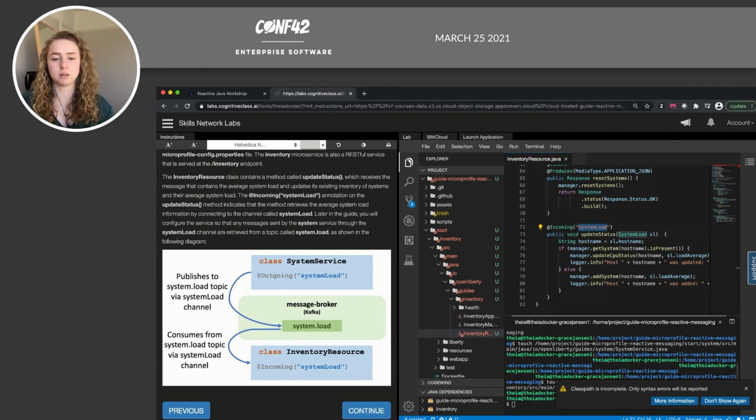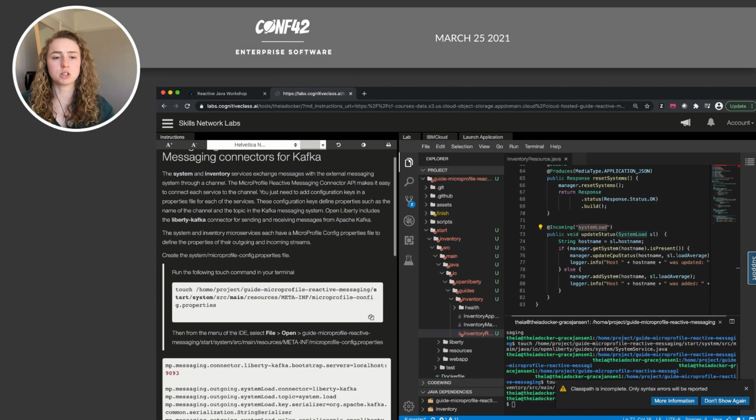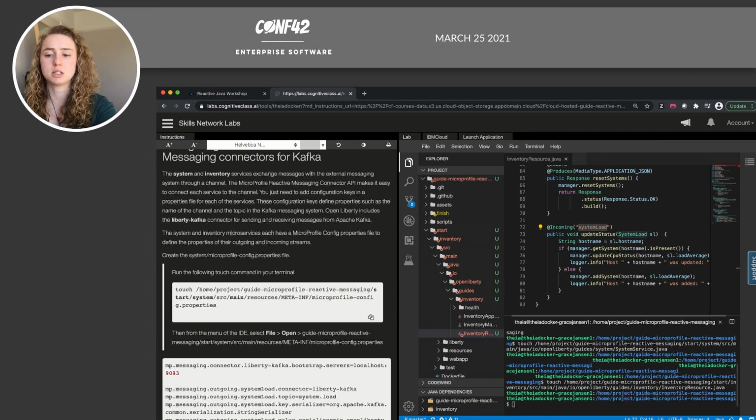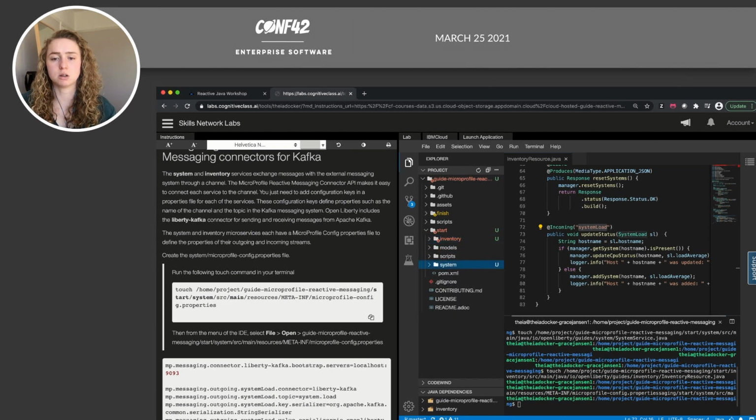So now that we've created these two different classes, we now need to create the MicroProfile config properties for each microservice. So again, we can utilize this touch command to create the file that we need. This time we're going to head to system first because that's the one we're looking at first. If we head to system, and instead of going into Java here, we're going to go into resources, and there's the MicroProfile config properties file.